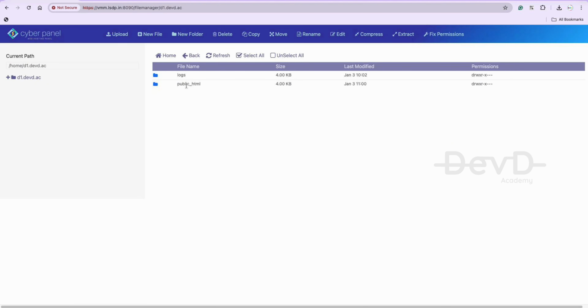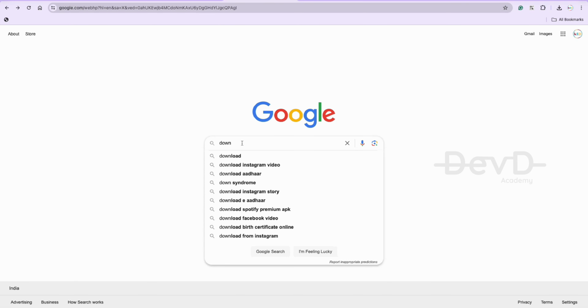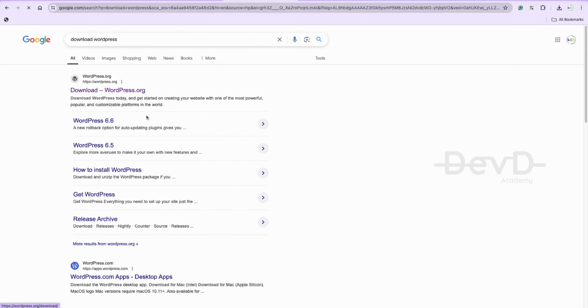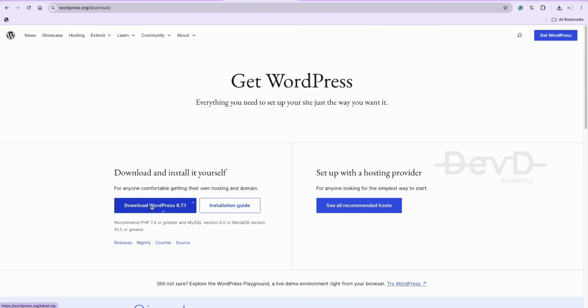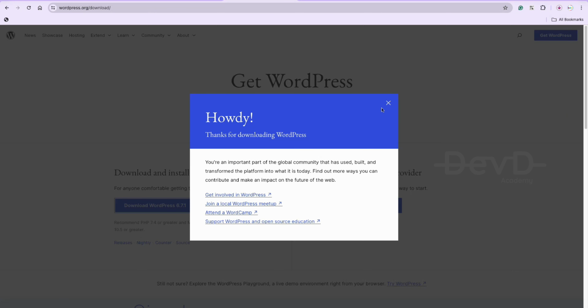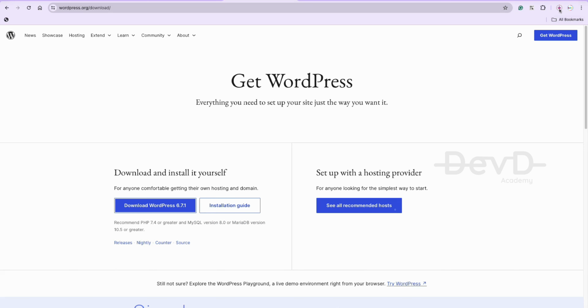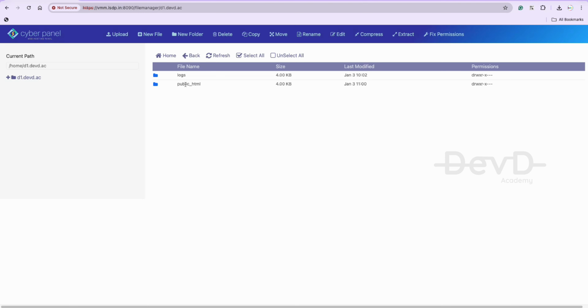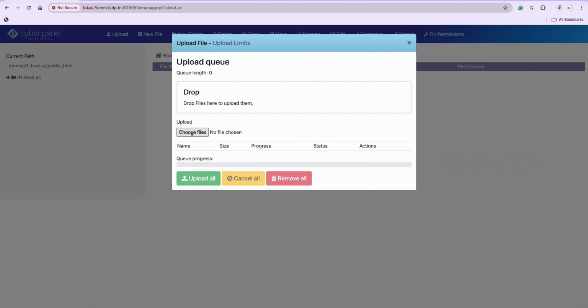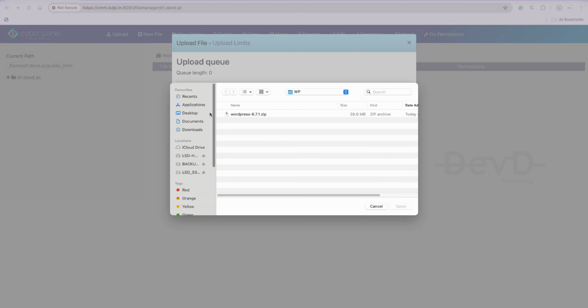Navigate to the public HTML folder, as this is where WordPress will be installed. Visit the WordPress site, download the latest version of WordPress as a zip file. Back in the File Manager, upload the WordPress zip file to the public HTML folder.